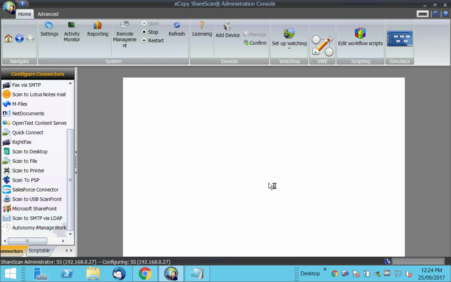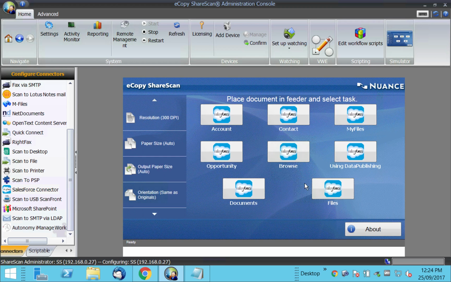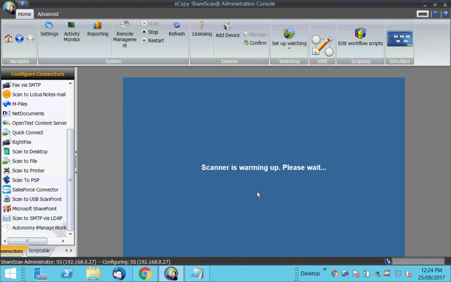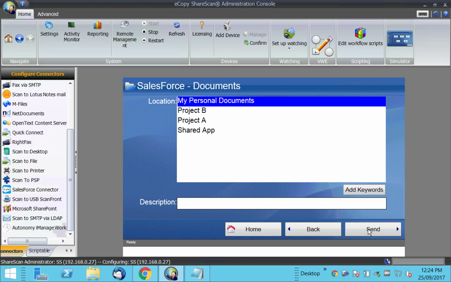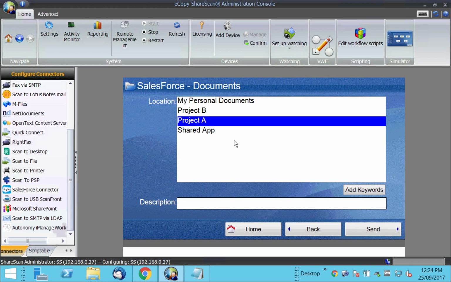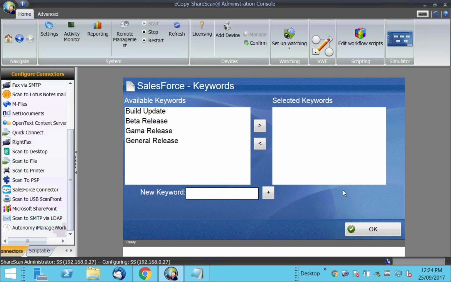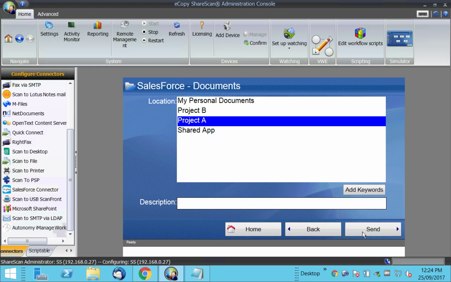So just to give you an end user experience out of that, I can have a documents button. Because I've unselected attachments and files, it will not ask me that. It will go straight to my documents folder option. Documents are scanned, it asks for a file name, scan to documents, let's say, and in there I have a couple of folders: my personal documents, project A, project B. So let's say this is project A files, and I can add keywords that this is the general release, and say send.